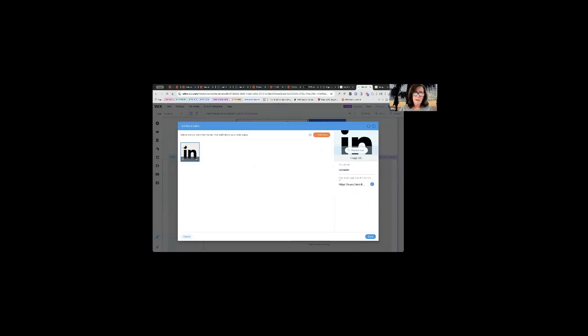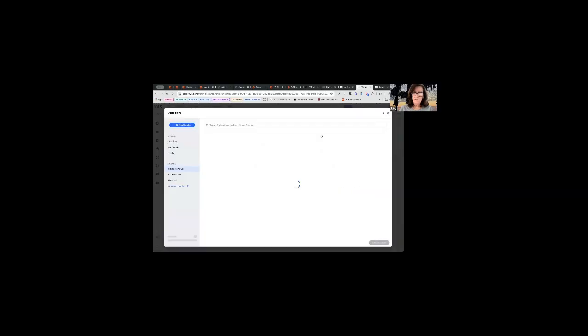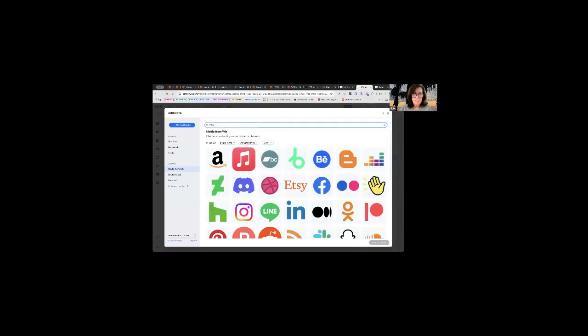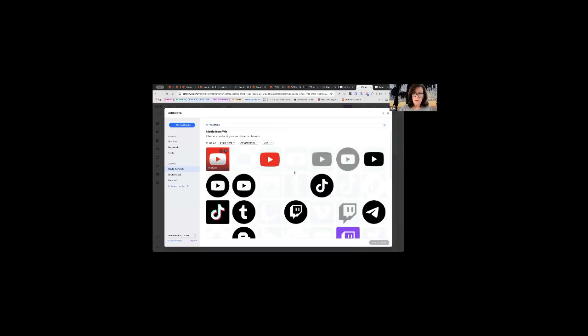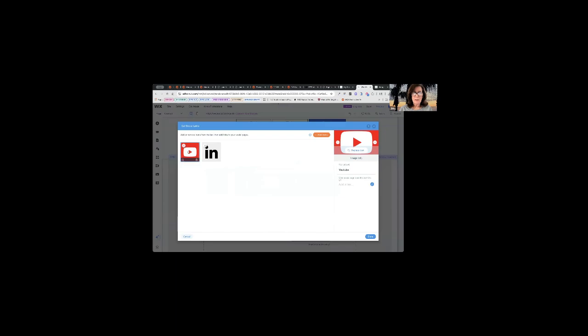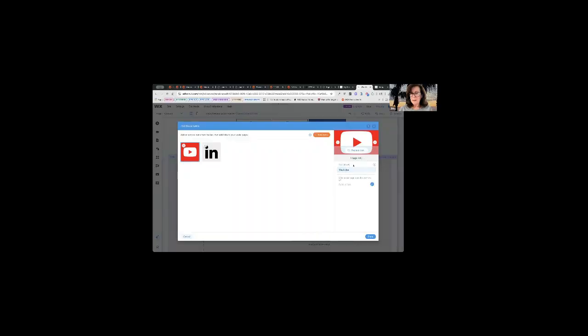See a little trash can there. You could add a YouTube. Choose the style that works for you. Come down here on the bottom right and add it to your gallery, and there you have it. Now over here, you'll see what you want to call it, and this is where you're going to add your link right here. It'll open the same window.